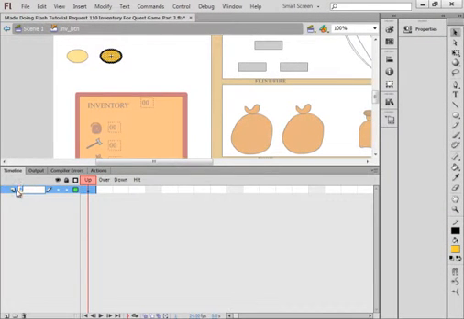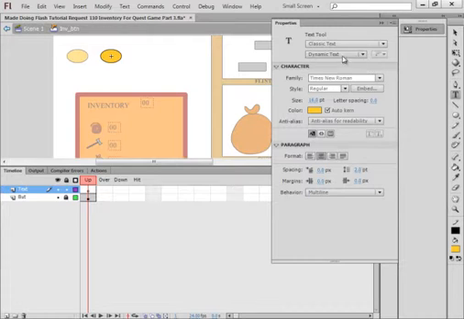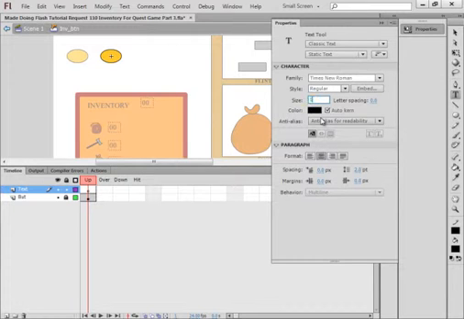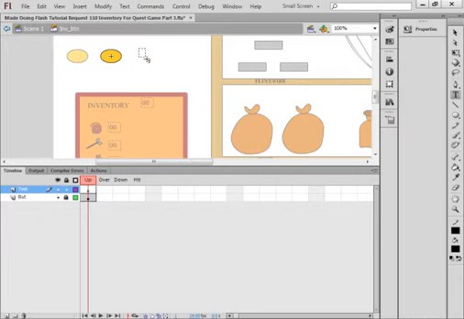Call this layer button, B-U-T, lock it. Insert a layer, call it text, T-E-X-T. Select your text tool, open the properties panel. Make sure we have static text. I want black and around 14 points for me. And it should be okay. And here write INV, inventory. Pick up your selection tool, put that in here.